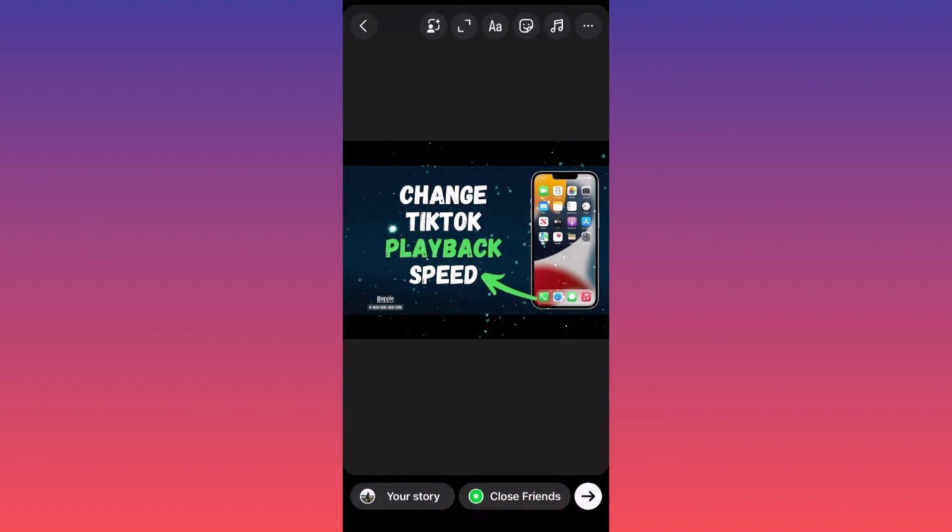Essentially, guys, this is the function, how you're going to add music, how you're going to customize your story, and how you can go about it. Even with my not so professional skills, I think it still looks pretty cool.